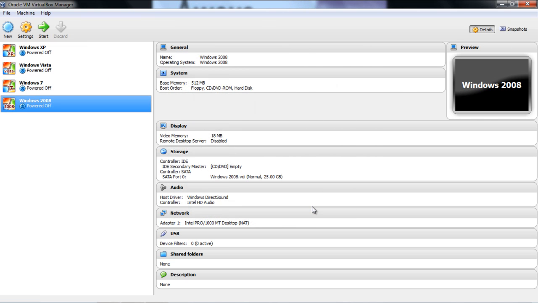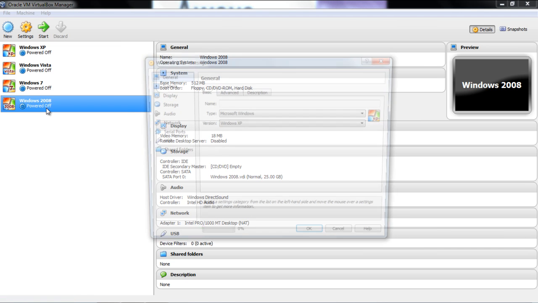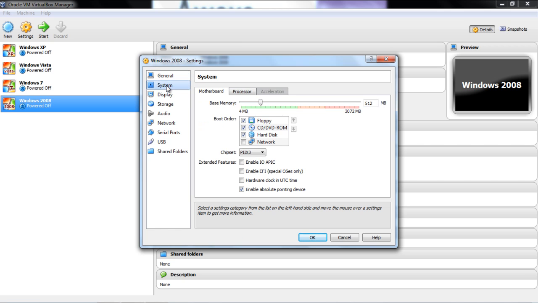You shall now configure the Windows 2008 system by right clicking, selecting Settings, select the System option on the left pane, unchecking the floppy drive option, select the CD/DVD-ROM drive option, click the up arrow to move it up one space, select the hard drive option, click the up arrow to move it upwards one space.